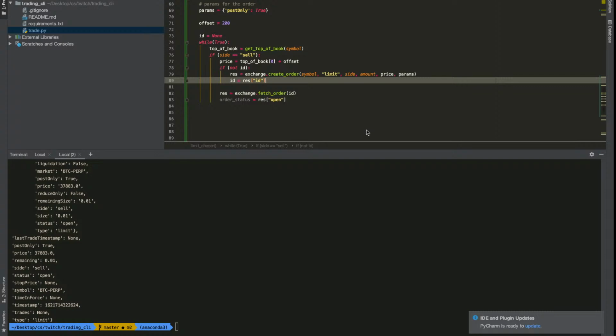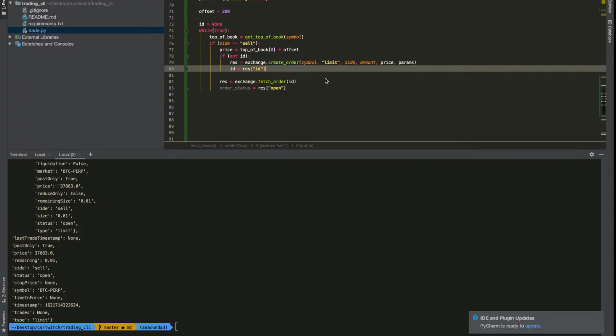All right. Cool. Here we go. Sorry, I'm trading also. Okay, so we've got the ID. We saved the ID.